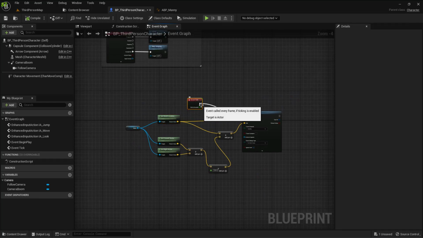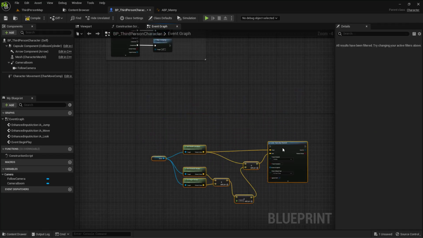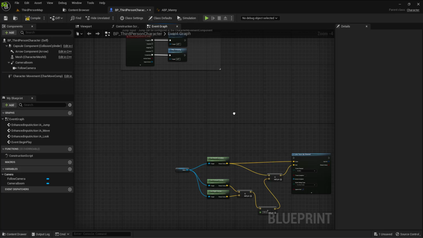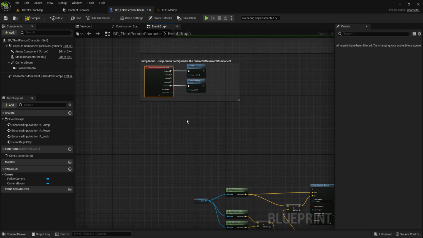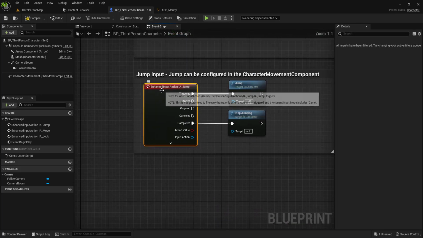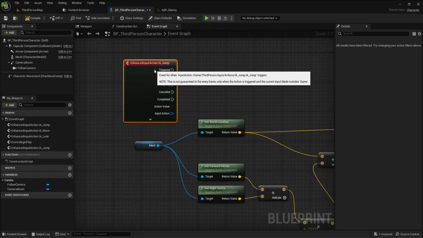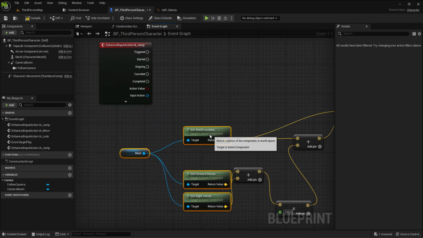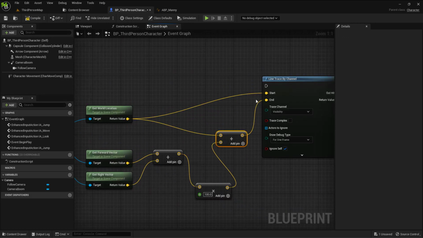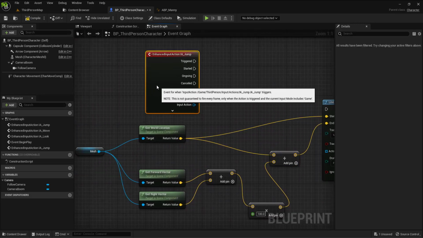So let me delete that, and this will be your trace, and it will be on jump. It's fine if you copy this. On jump, it's fine. You can do this. And I will do this on start. Okay, but first thing I need to make a check.